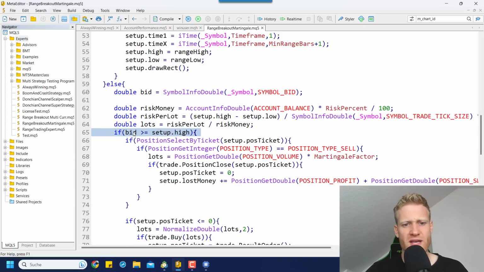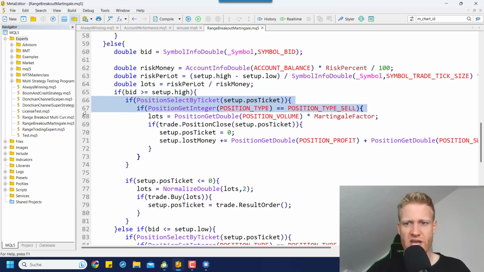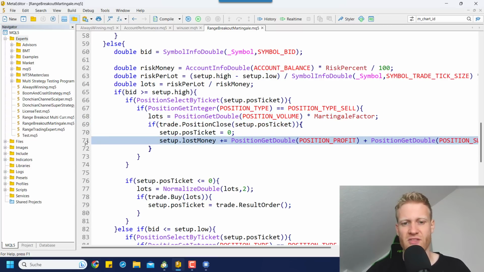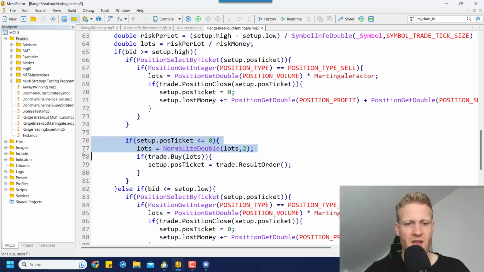Then we check if the bid price is above the high of the setup. If this is true, we check if we have an open sell position. If this is true, we calculate the new lot size and we close this open sell position. And of course, do not forget to update the lost money counter in this setup object. And then if we do not have a current position, so if position ticket is smaller or equal to 0, then we want to calculate or round the lots and we open a new buy position.